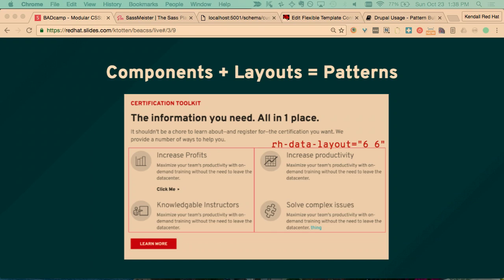And when we do apply layouts, we do one data attribute, and then that controls whatever is inside of it and throws it into a 2-column layout or a 3-column layout. And I'll talk a little bit more about that in a minute.